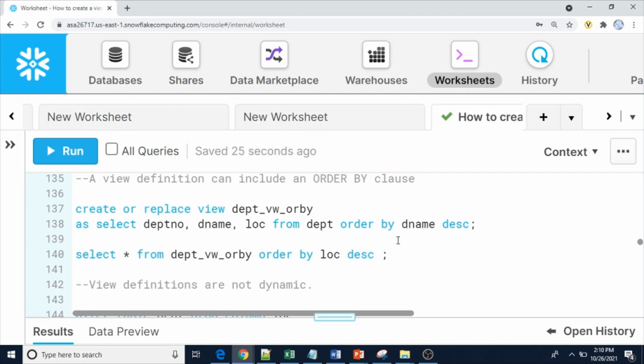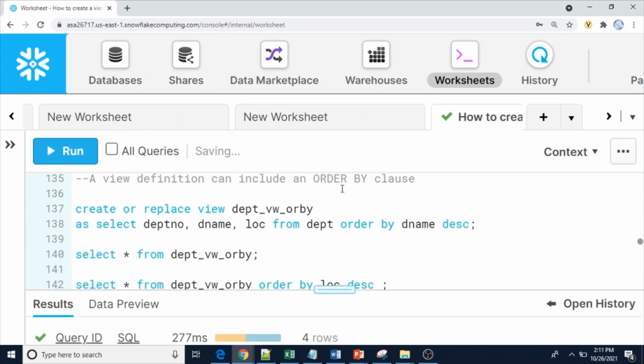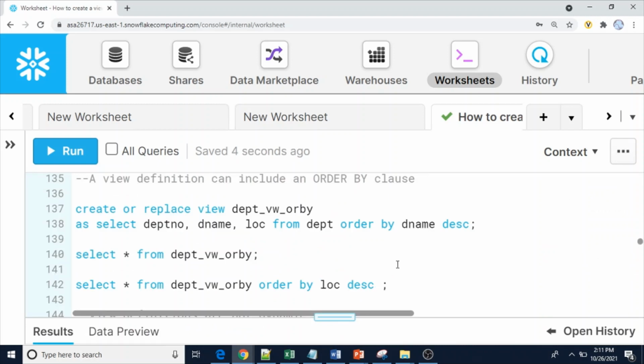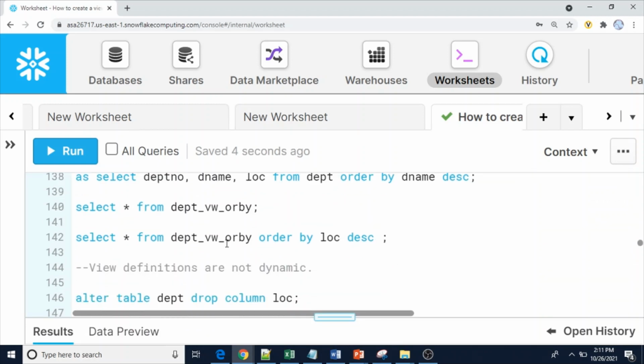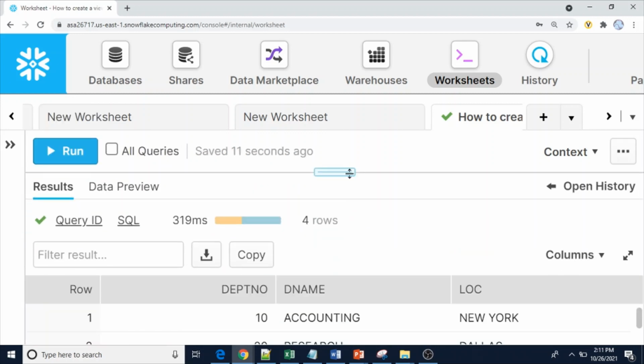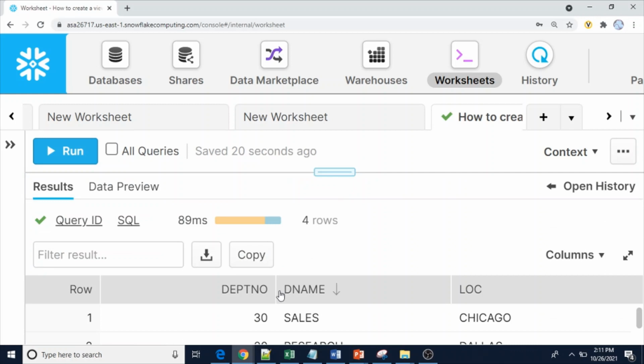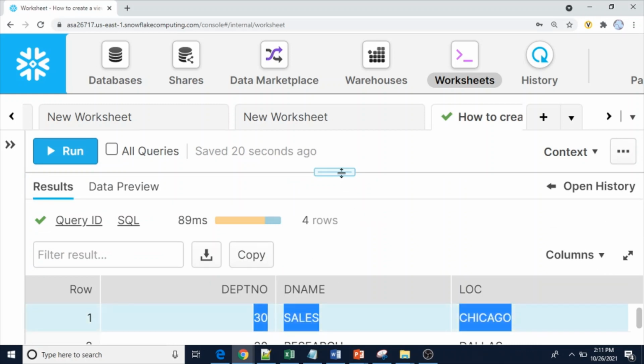So now if you query the data, while retrieving the data you no need to provide the ORDER BY clause. Here the ORDER BY clause is already there as dname. Now if I want my own ORDER BY clause, then you can use it. Here, location wise, Newark is there, accounting 10. So if you use this one, see, 30 is there, first Chicago is the location, like that you can.